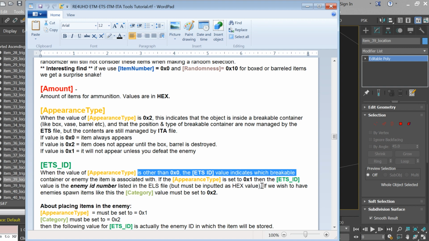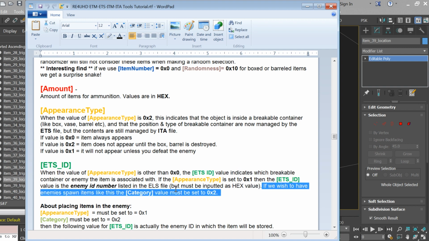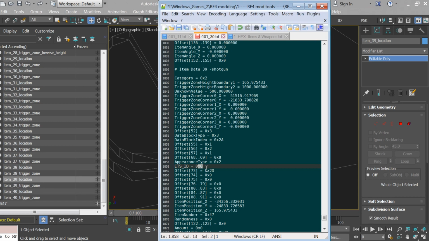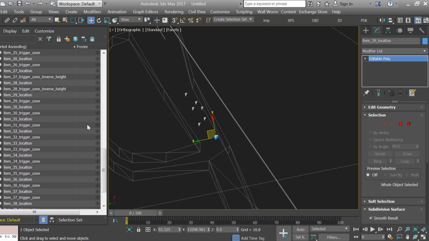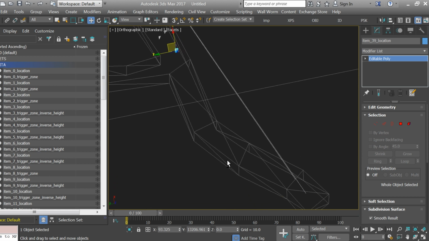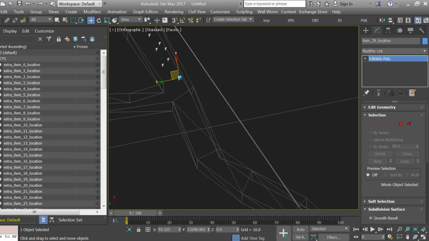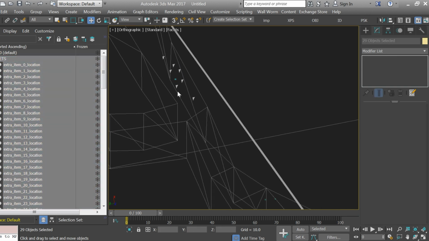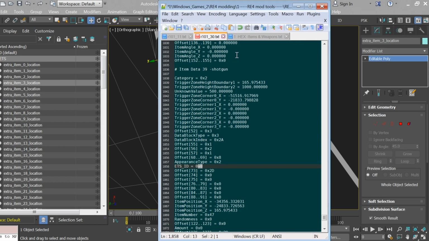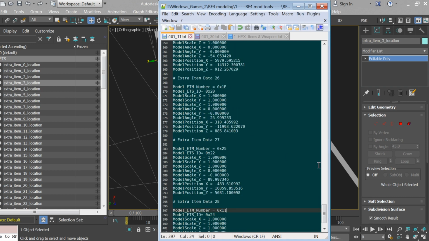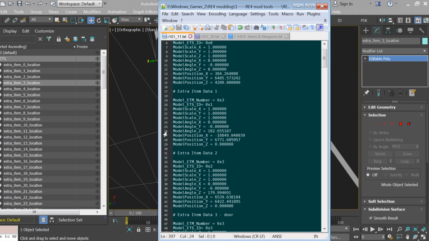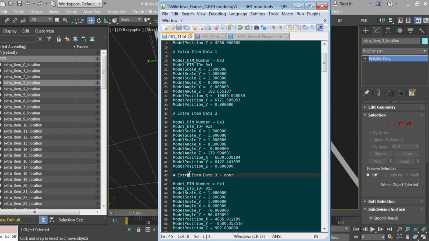Okay, if we wish to have enemies spawn items, oh, that's enemies, so forget that. So the ETS ID is the next part. So let's turn on the models for our ETS and go back there. Okay, there's our barrel. And this is ETS 3. I should have remembered that. So if we go to number 3 here, this is entry 3, or extra item 3, which is entry 3.